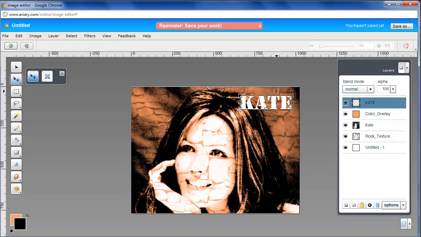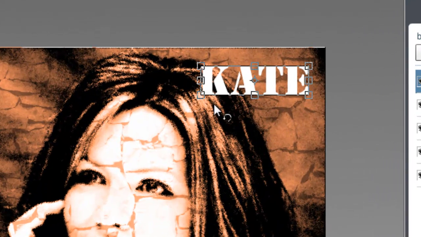If I move it off the center, it should allow me to rotate. There it is right there. Let me try to get that tool again. I'm just moving it around to see if I can get the rotate tool. There it is right there.